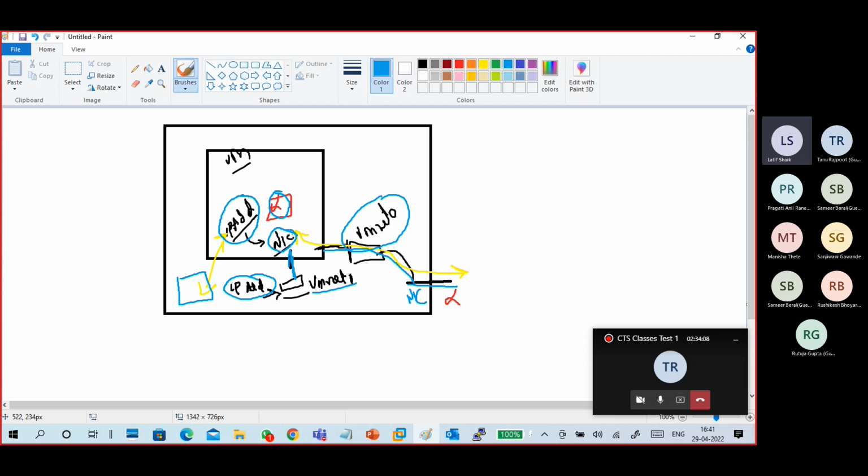Only one thing: through this one, internet won't work. Only VMNet0 internet works. So that is the thing.